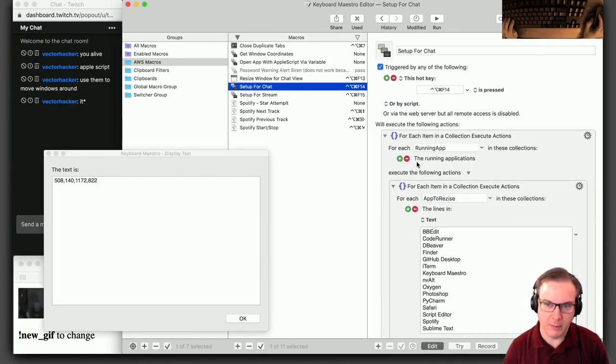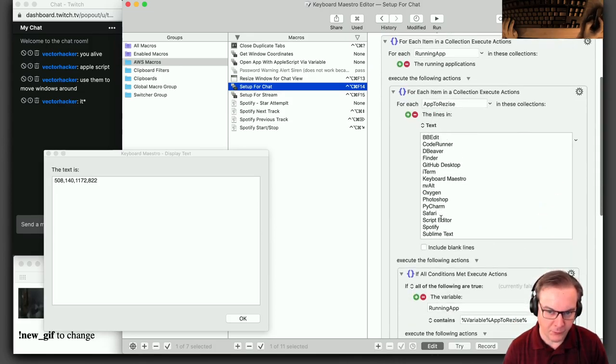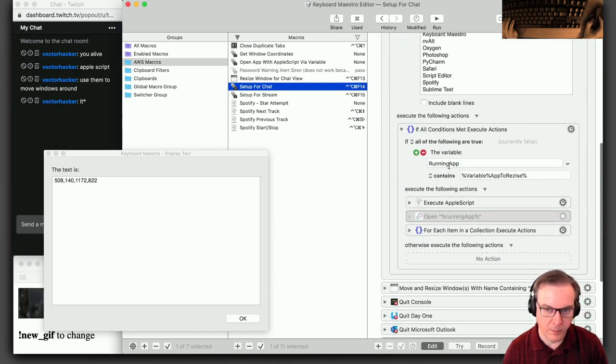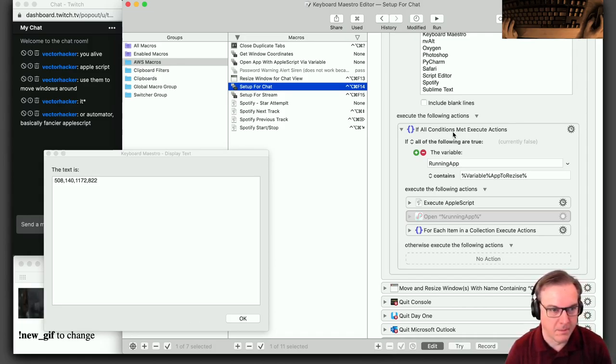Yeah, so basically we've got a hotkey that fires up. It runs through a collection of all the running applications. And then it runs through another loop that is looking for lines of application names that I want to move. And then it goes through, or Automator, basically fancy AppleScript. Yeah, exactly.